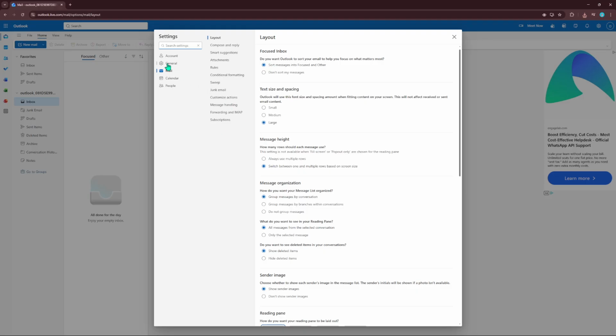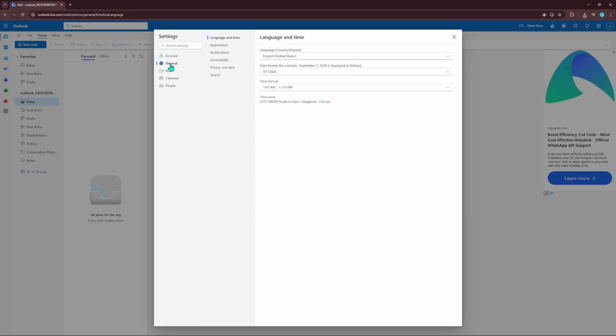Inside that panel, go to the section labeled General. This area groups together broad preferences for your account and app experience. Selecting General prepares the menu where visual and layout options live, keeping everything in one place so you don't have to hunt through unrelated tabs.